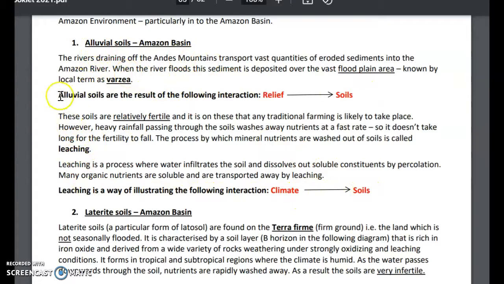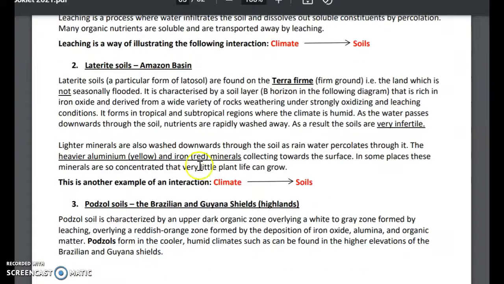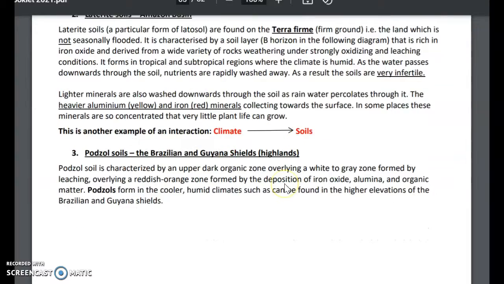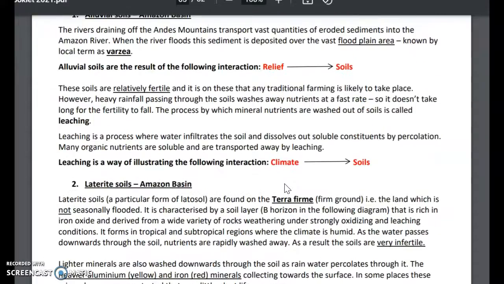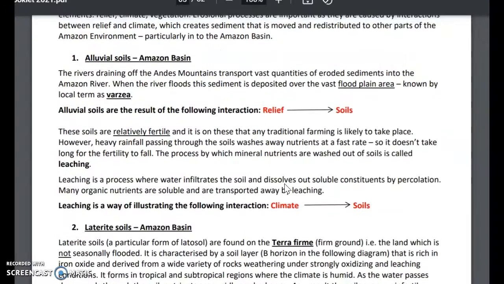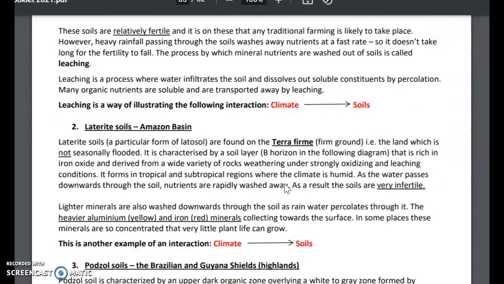You can see here there's an interaction between relief and soils. The alluvial soils are being eroded and brought down from the Andes into the lowlands areas. And then the leaching with the climate, the rainfall taking away the nutrients of the alluvial soils. Same here, again with the leaching as well, the interaction of climate and soils. So 65 is a really good page for you to make sure that you know and that you've gone through.